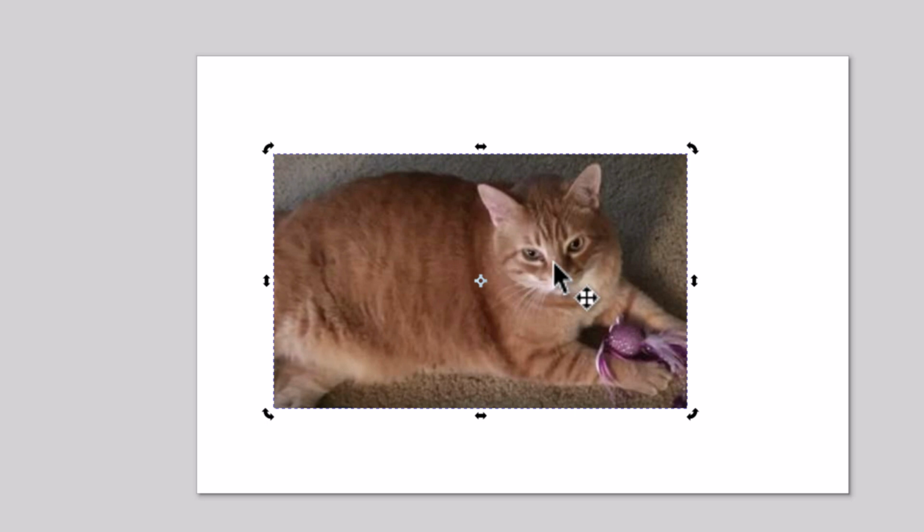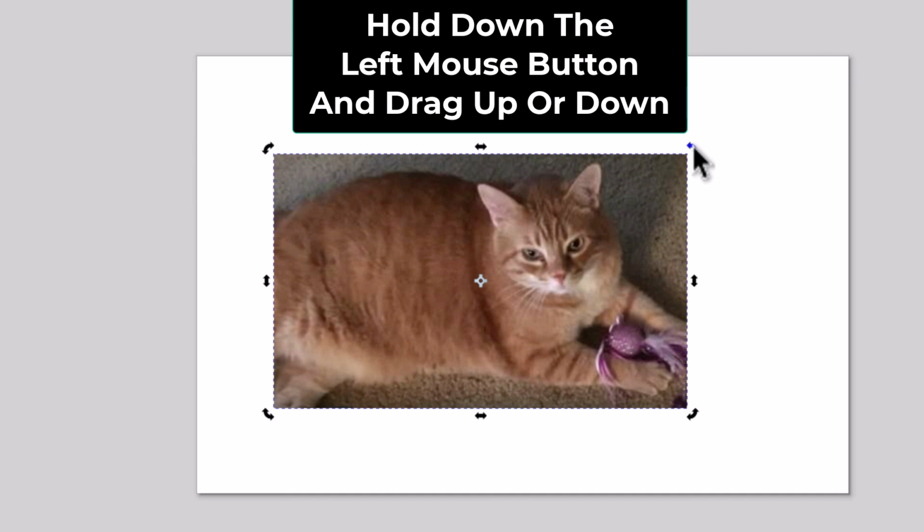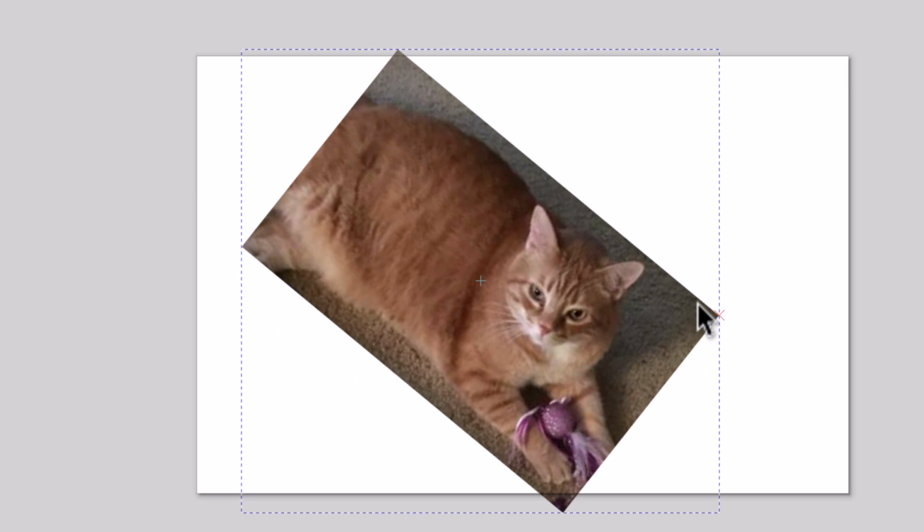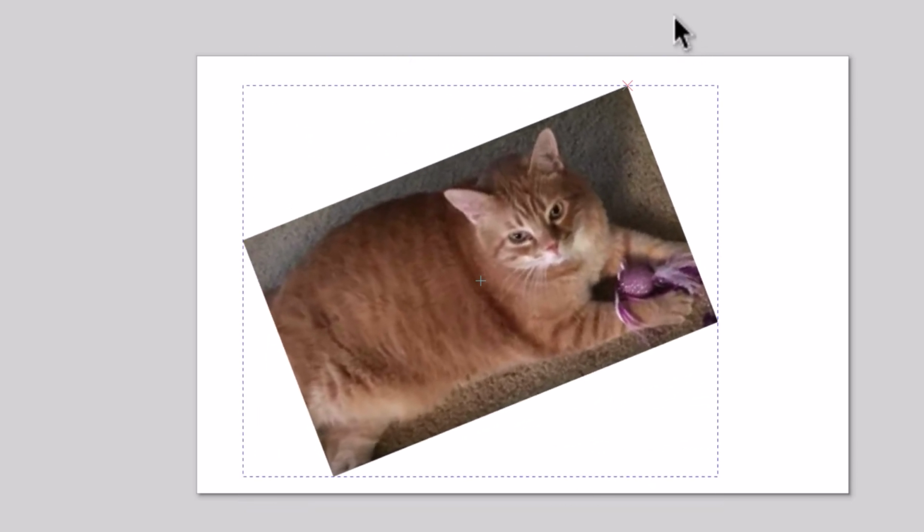When you left click that second time, those arrows change to circular arrows, as you can see around the edges here. And all you need to do is place your mouse cursor over one of those circular arrows, hold down your left mouse button, and then drag down or drag up to rotate the image.